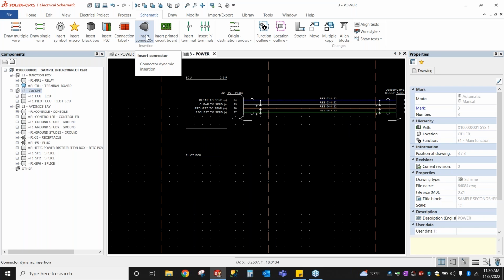With harnessing, everyone I've ever seen who's done harnessing uses a lot of connectors. So there's a special tool inside of SOLIDWORKS that's called Insert Connector. It's what I would refer to as the dynamic connector tool. What's important about this is instead of having a static symbol that has a preset amount of connection points on it, this allows you to put in a varying number of connection points.